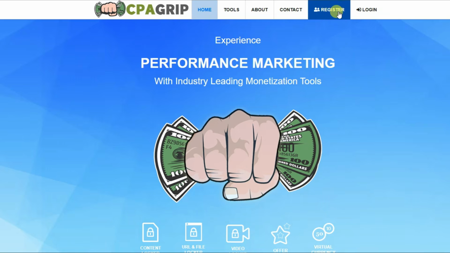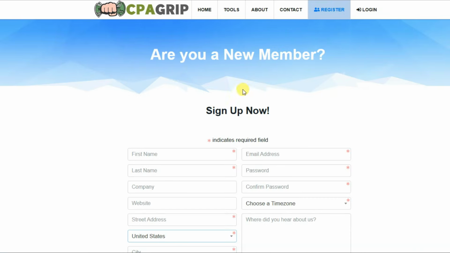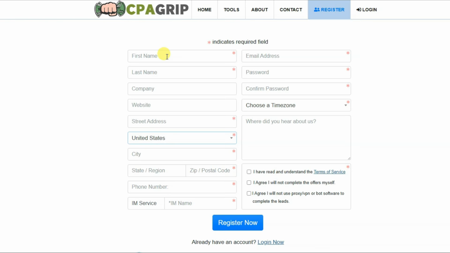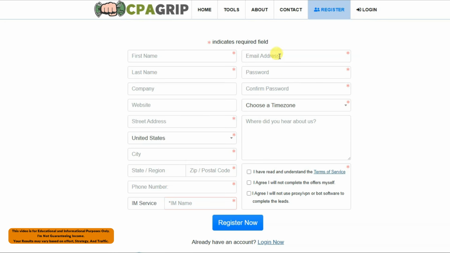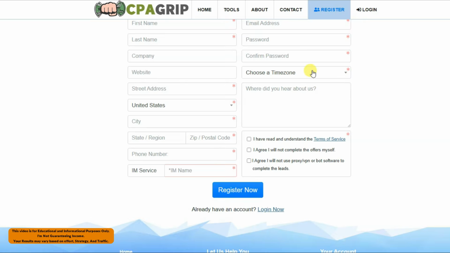First of all, you will have to create an account on this platform. You can click on the register button. It will then take you to this page. You can type here your first name, last name, your address. You can type your Skype, WhatsApp, Facebook, Telegram. You can type here your Telegram ID, Skype ID. You can type here your email address, password. You can select your time zone. Now you can read and accept its terms of service. At last, you can click on the register now button.